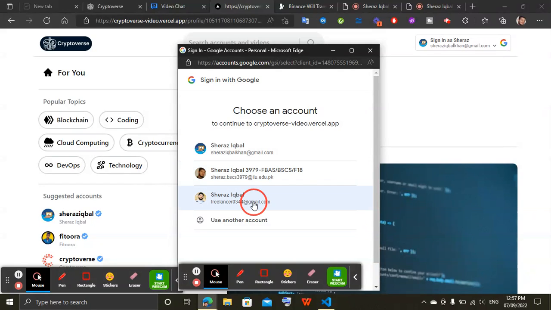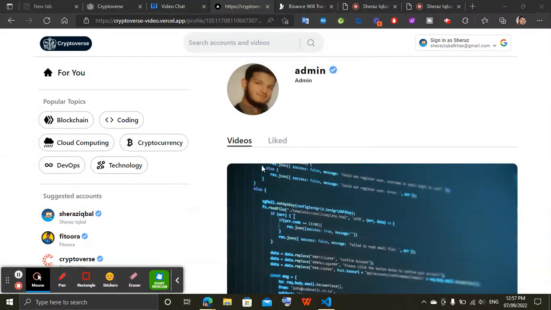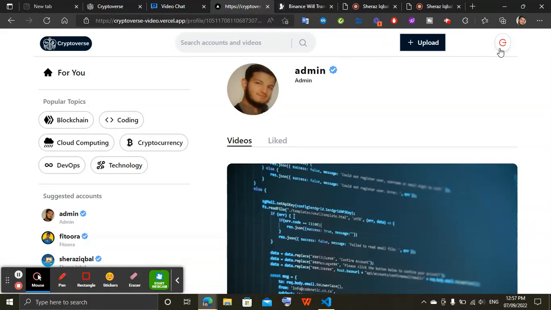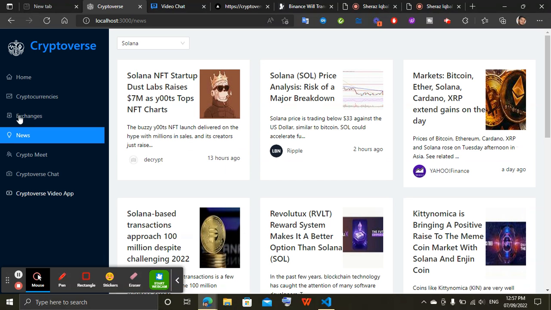For example, I want to go with this application, so it will confirm my account, and then it will log into it. So my account has changed, and I have logged in as Shiraz freelancer. So this is the overview of my application.